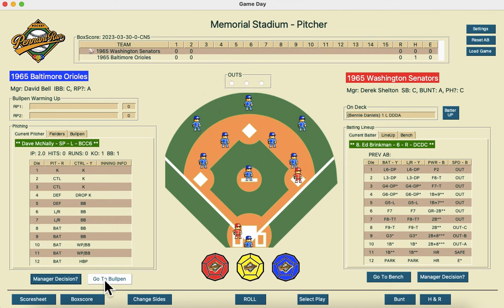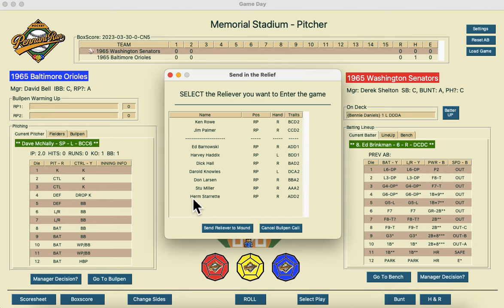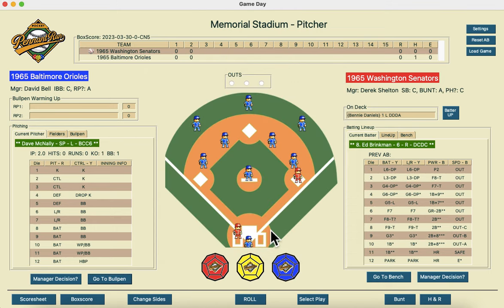And go to bullpen is the way that you put your reliever in. If you're playing the standard version, you just click the name and hit send the reliever to the mound. Or you can cancel your bullpen call.